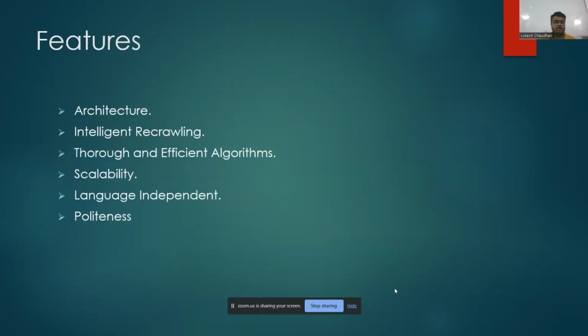Thorough and efficient algorithm: the Google crawler mostly uses last in first out or first in first out methods. The last in first out method means it crawls the updated information from the net or from the web searches. And first in first out means it crawls the data which was first entered on the internet, so the Google crawler gets the data which is first present on the internet.